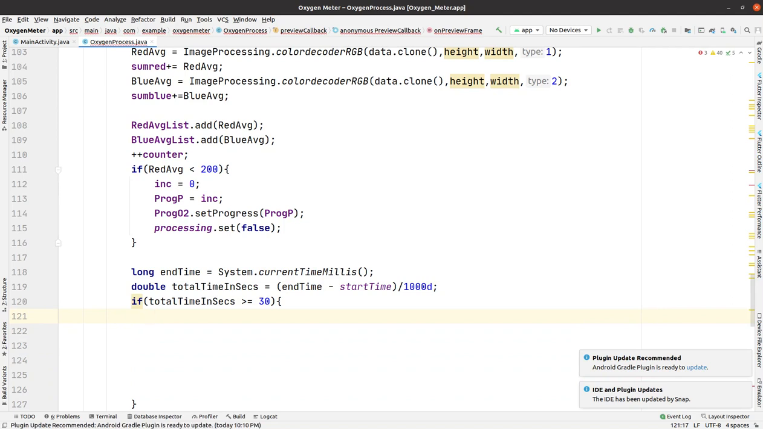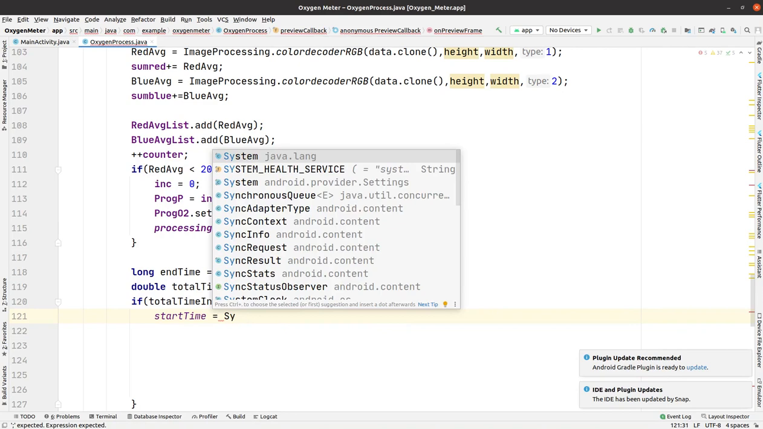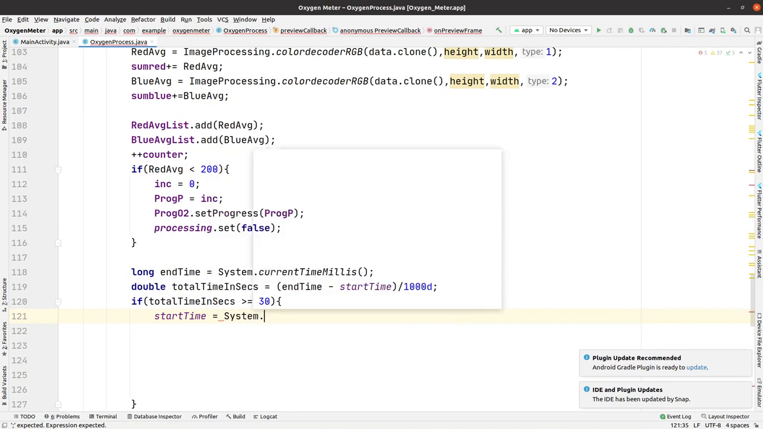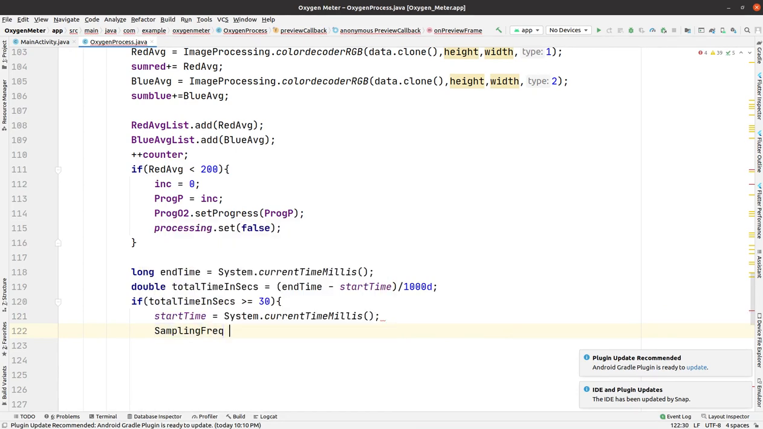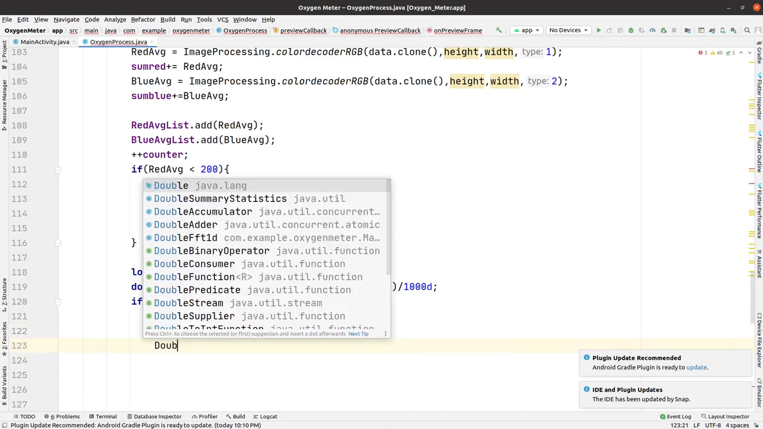when 30 seconds of the measuring passes, then we choose 30 seconds to take a half sample, since 60 seconds is normally a full sample. Okay, so we are taking the 30 second half sample, and the half sample will give the sample frequency, which we will get from counter divided by total time in seconds.